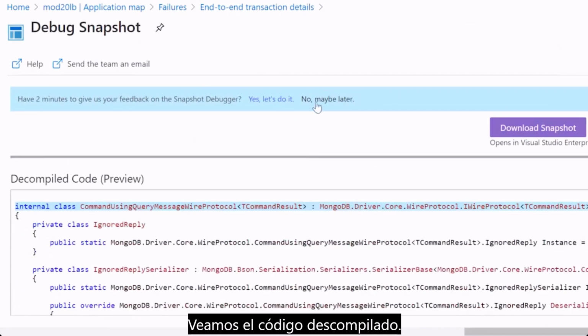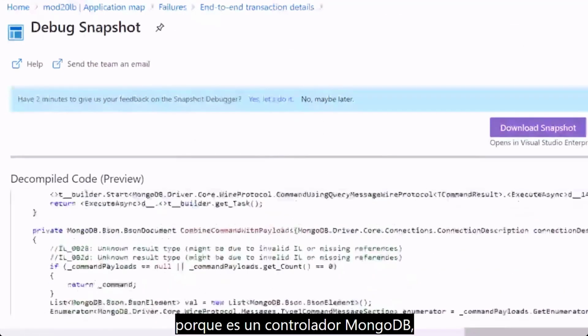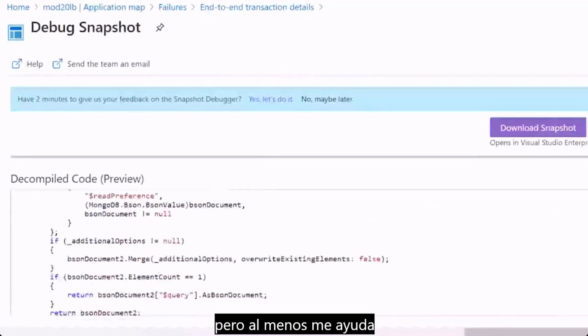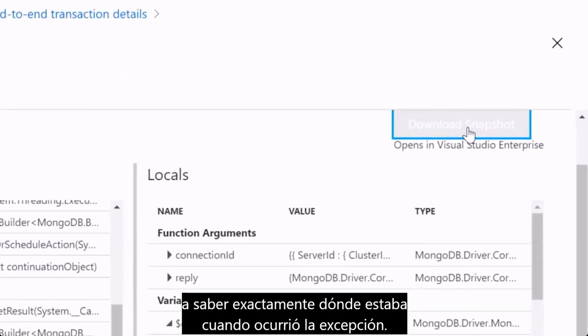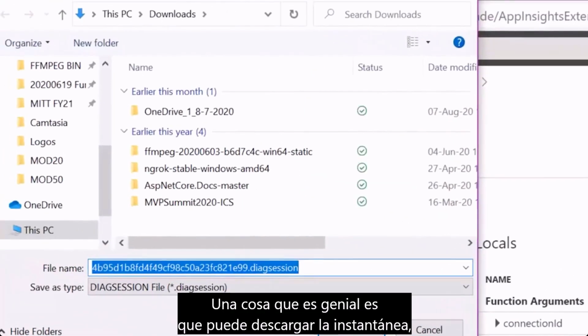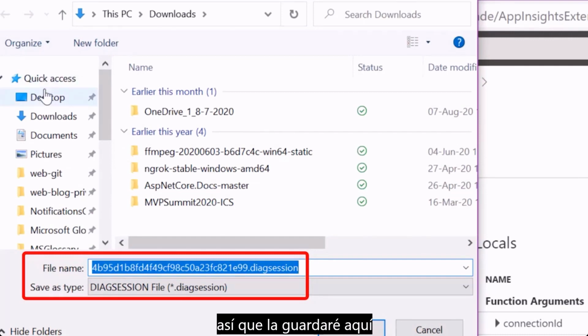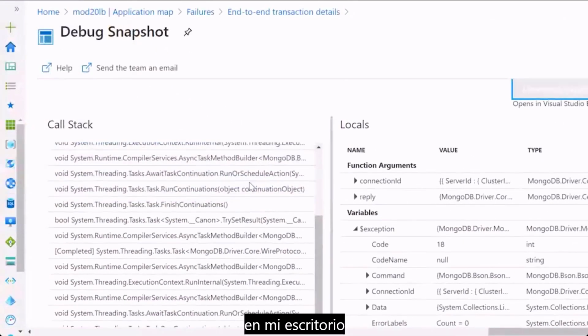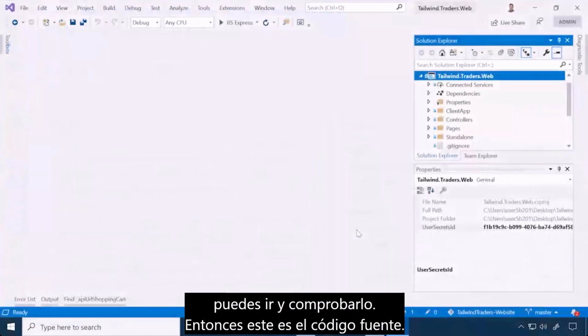Let's see the decompiled code. Now, in that case, it doesn't really help me much because it's a MongoDB driver, but at least it helps me to know exactly where I was when the exception happened. Now, one thing which is cool is that you can download the snapshot. So I'm going to save it here to my desktop. And then if you use Visual Studio Enterprise, then you can go and check it out.